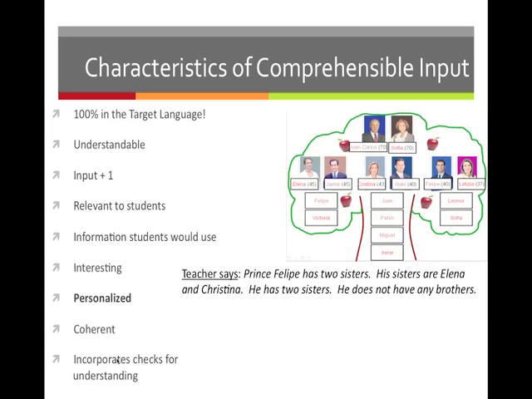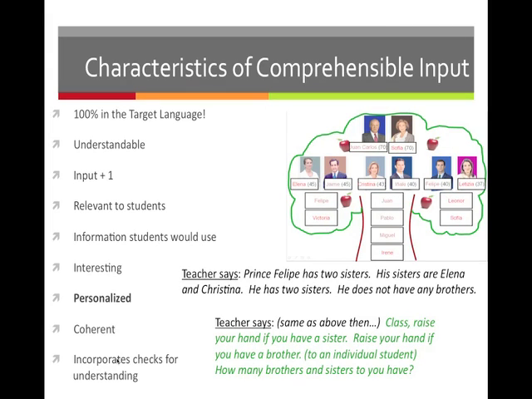So instead you might choose to say, class, raise your hand if you have a sister. Raise your hand if you have a brother. And then you might say to an individual student, how many brothers and sisters do you have? And so now you've taken this material, which is culturally authentic, repeating the vocabulary, and now you've personalized it to them.